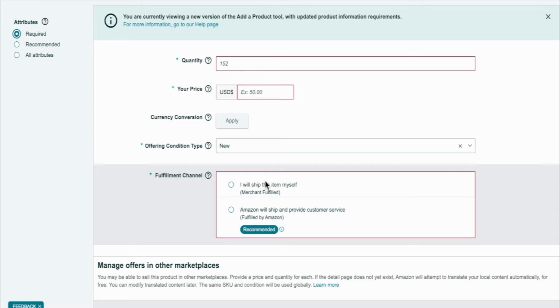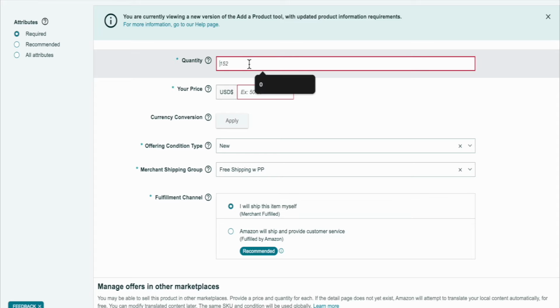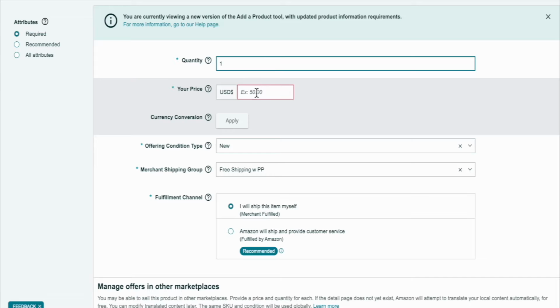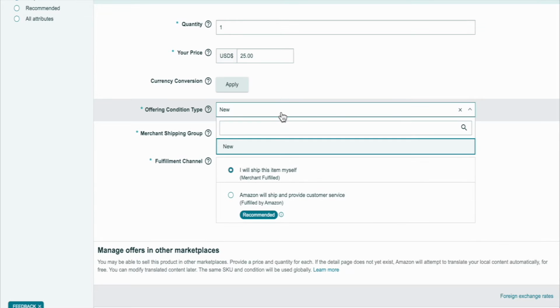So the first thing I suggest that you do is decide if you're going to be doing this FBM or FBA. I'm going to show you the FBM route first, which is simpler. So you're going to do, I will ship item myself. You're going to add how many you have. So for this example, I'm going to put 1. You're going to select your price. You have to do your research on how much you want to sell this for. Then you're going to be offering this as new.